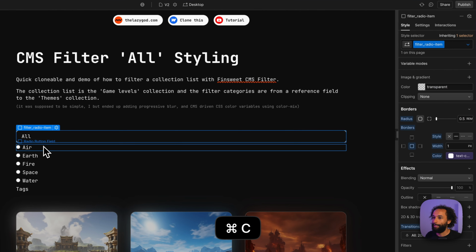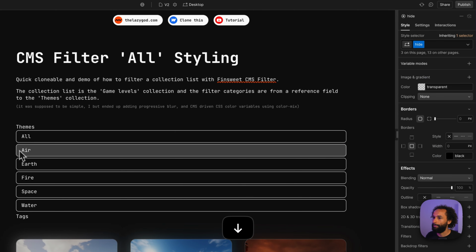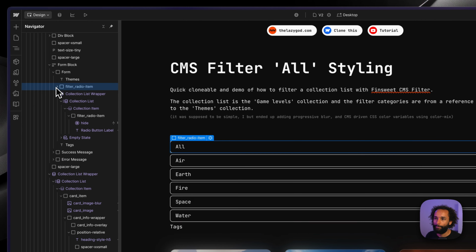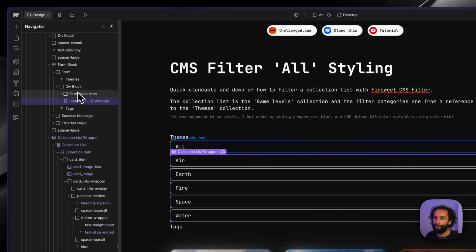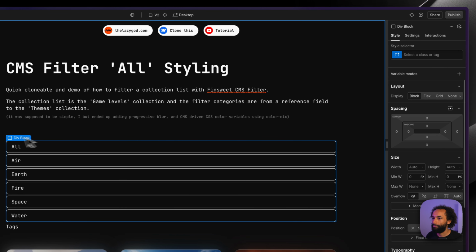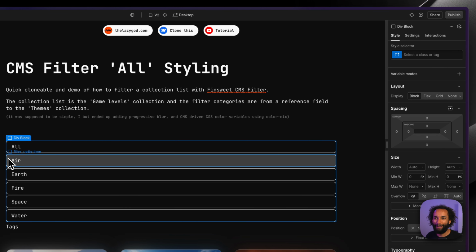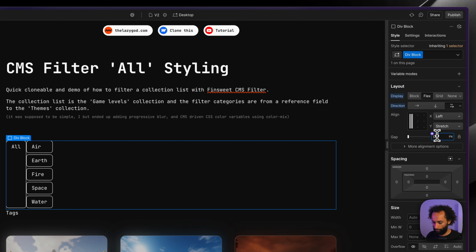Now I'm going to add that same class to each of these and also hide the radio button. Then I actually want to wrap the radio item and the collection list in the same wrapper. And here I want a flex layout with a gap. We go this way and we wrap, gap 0.25rem, space between, maybe 2.5 is fine.